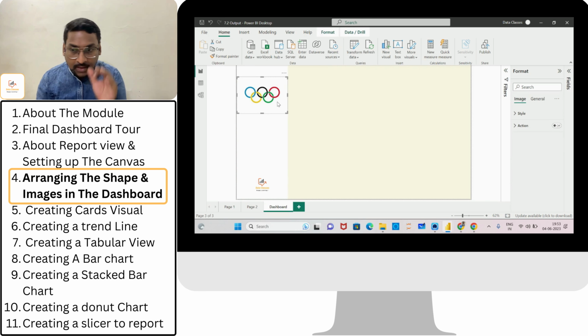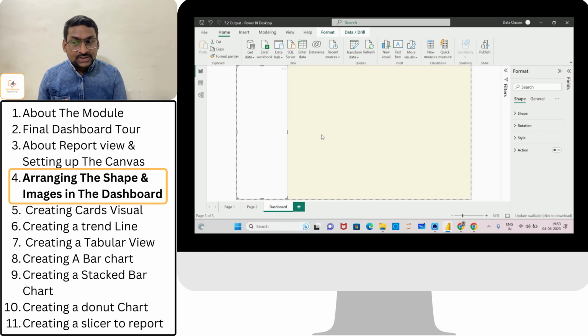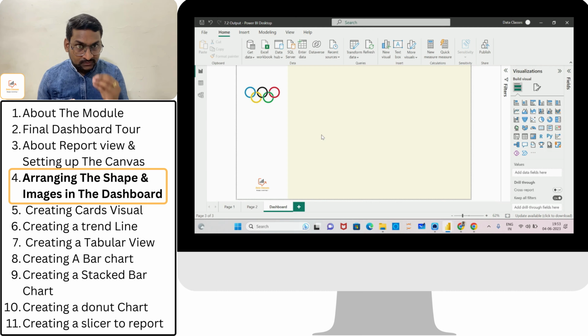So this problem might occur, but by default, if you have selected the image first and then the box and then another image, this might happen. So this way, you can choose whether the shape or the image will come at the top and which will come at the background. So these are the static things which we did.